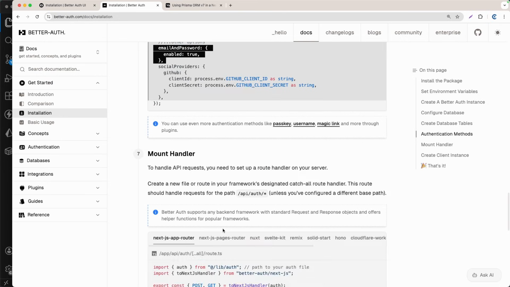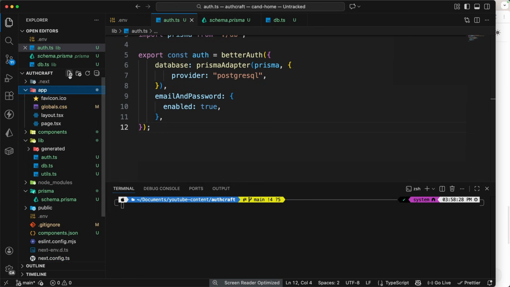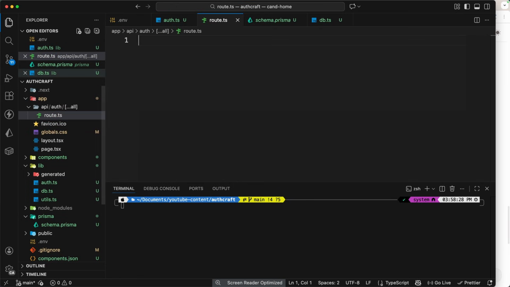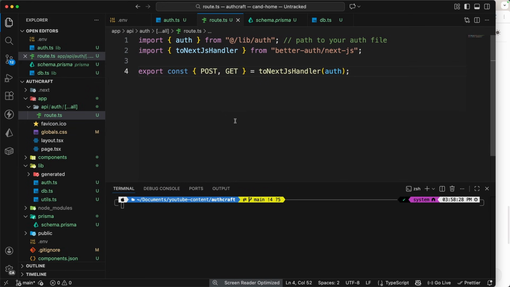And the next thing is, we need to create the mount handler. So let's just click the Next.js app router. That's what I'm using. So I'm going to copy this API, go to the app, and then as you can see, I create the route.ts file. So now let's just copy everything, paste it. So let's take a look.